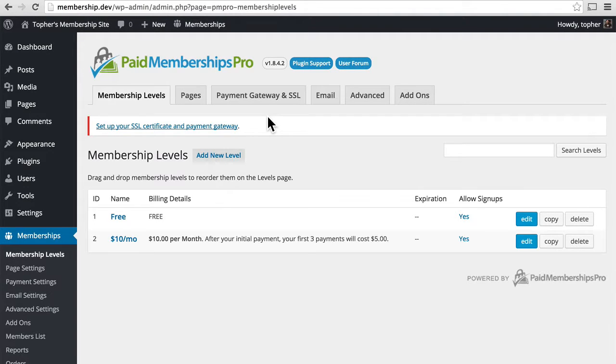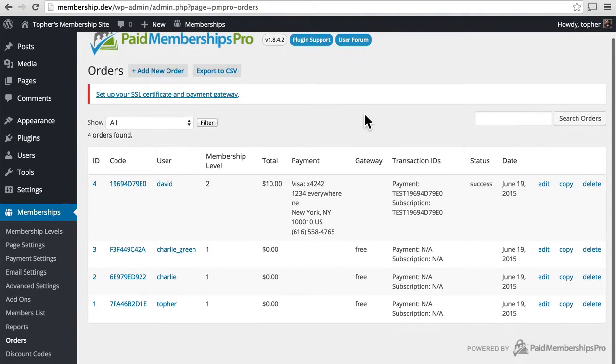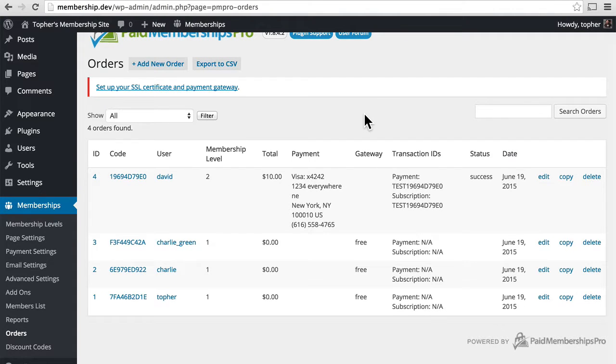Anytime you take money from someone, you're going to want to keep really good records so that you can look at what they've paid and what they might owe, and you can talk to them about any disputes that may come up. In Paid Memberships Pro, under the nav, there's an Orders section. And here you can see 4 orders. We made those in the last session. 3 of them were free, and 1 of them was for money.